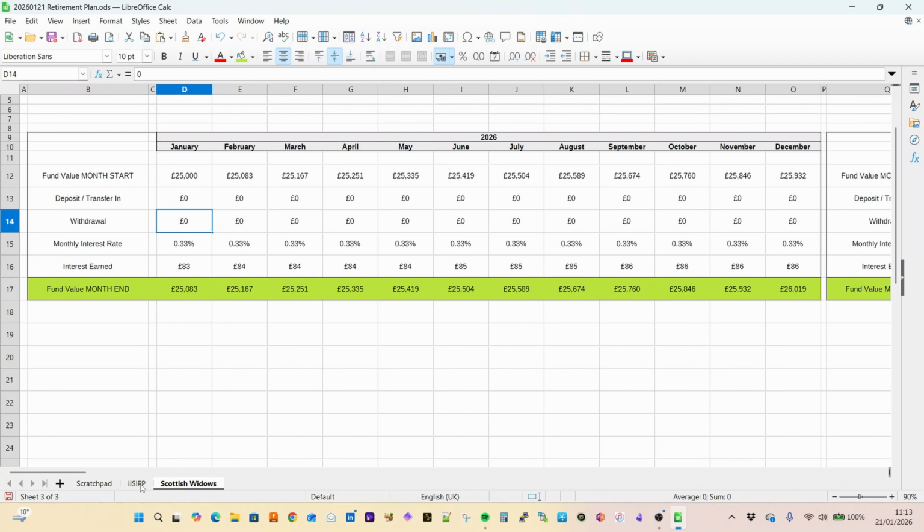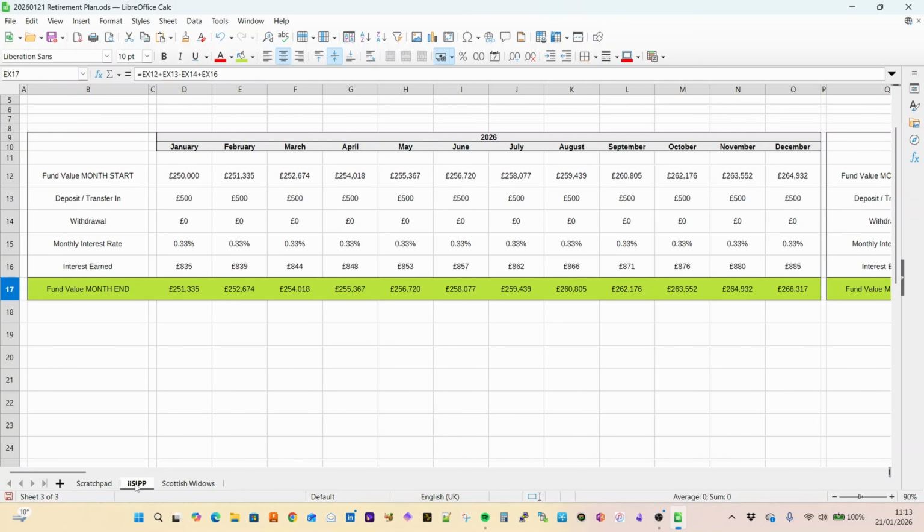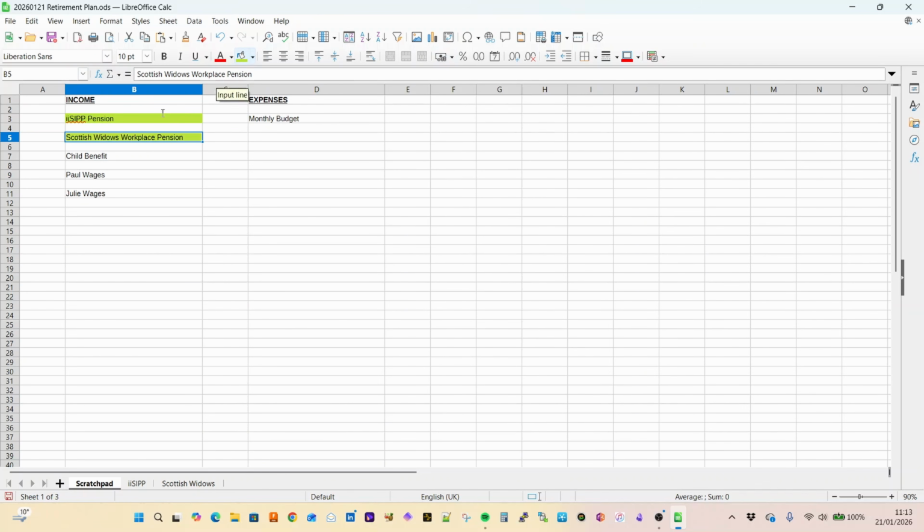And then when I started working part-time and planned to draw down on my pension, I moved everything out of Scottish Widows into Interactive Investor. So that's that one done. Do that for any of yours.